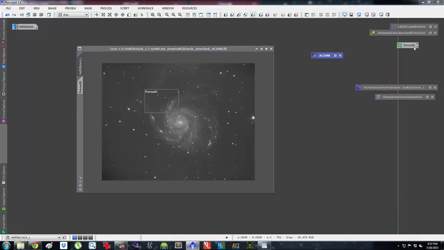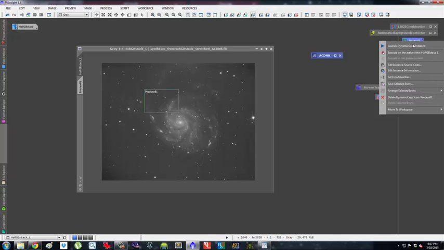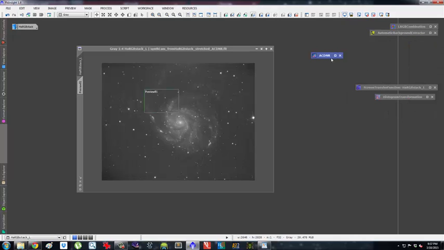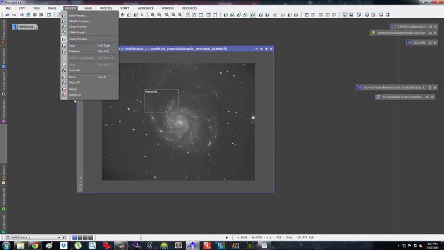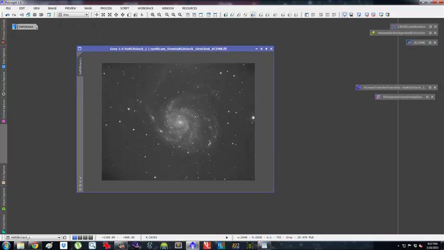I don't have a strong preference for that. I don't need this process anymore, so I'm just going to delete it. ACDNR is done. I always delete my previews after each tool, even though I probably reuse previews a lot. It's just what I do.